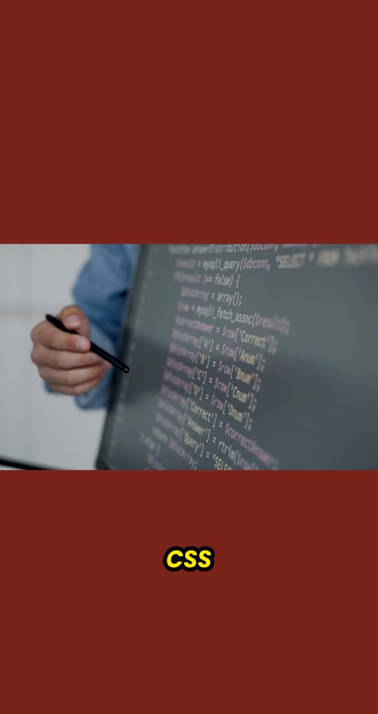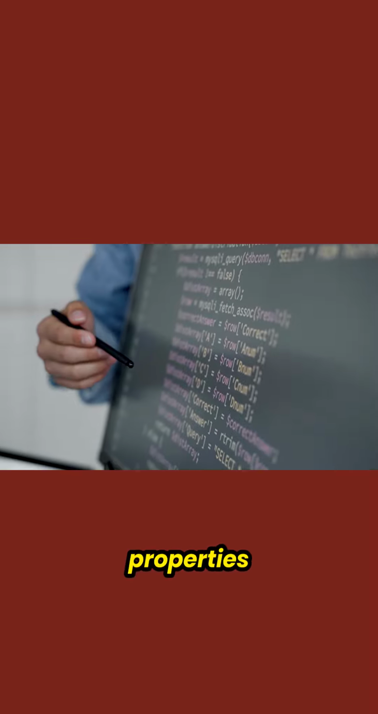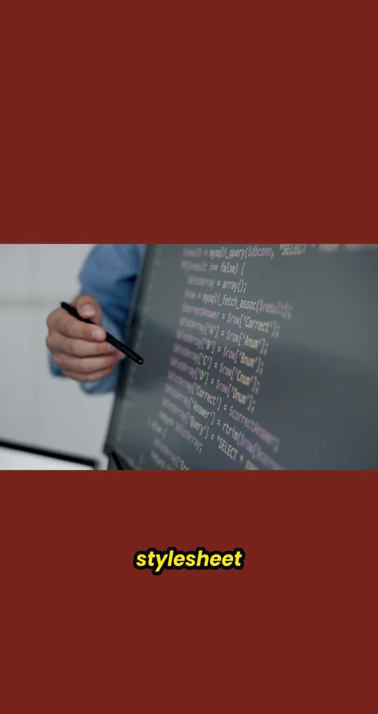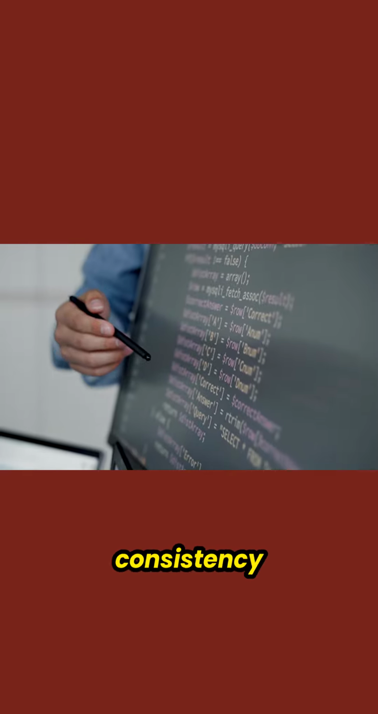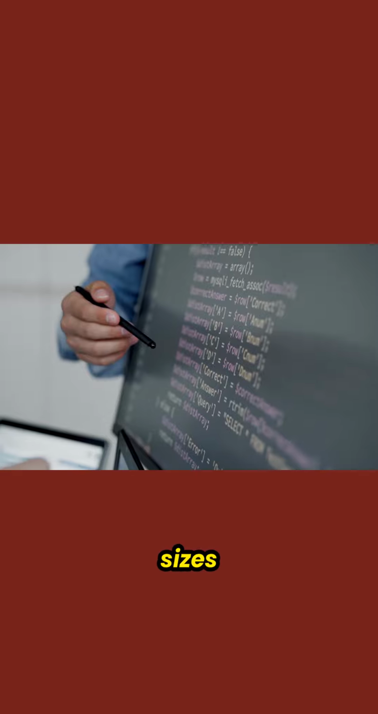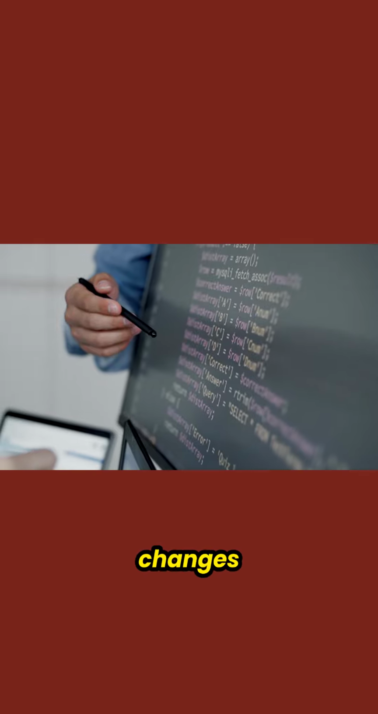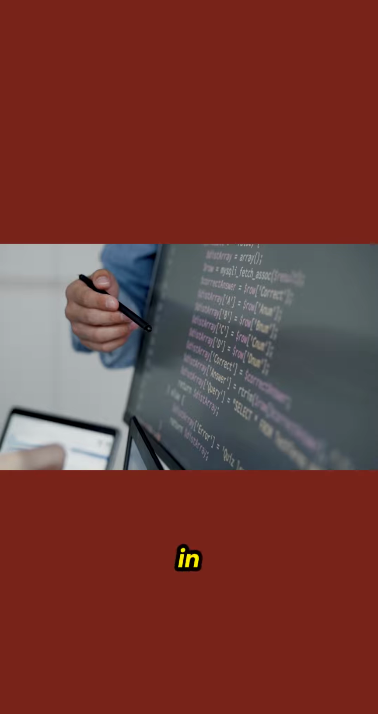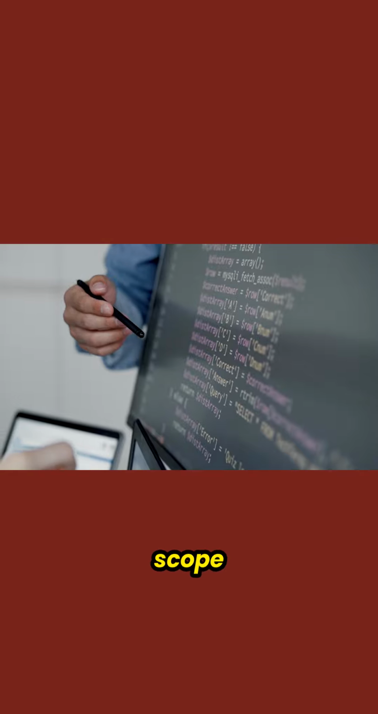3. Use CSS Variables for consistency. CSS Variables, also known as custom properties, allow you to reuse values across your style sheet. This makes it easier to maintain consistency, like in colors, font sizes, or spacings, and simplifies future changes. Trick: define your variables in the root selector for global scope.